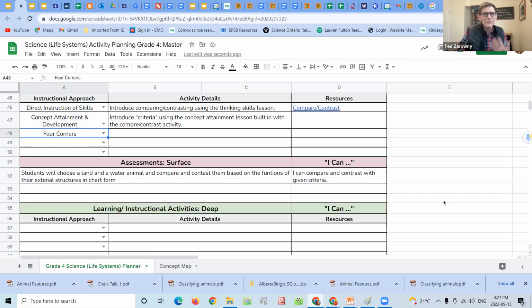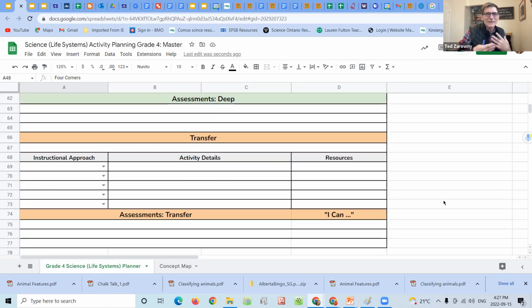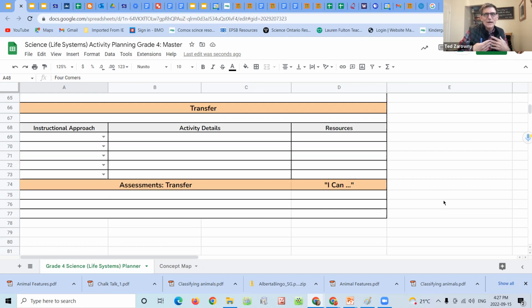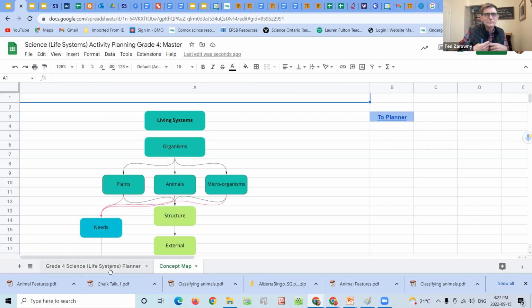You don't have to. Some people like using it. Some people like using paper in their own style. That's fair enough, but it's just something there. There's all the outcomes, everything all in one spot. It even has a link to the concept map. It's on the bottom tab or the link at the top. So there's the concept map associated with grade 4 living systems as well.